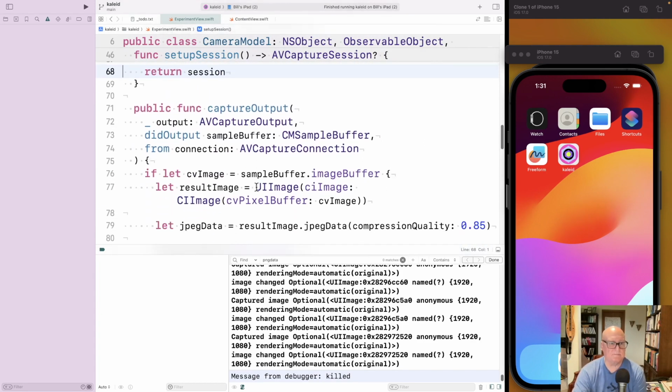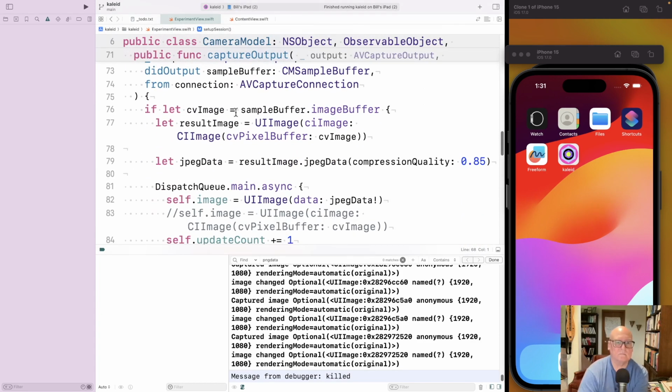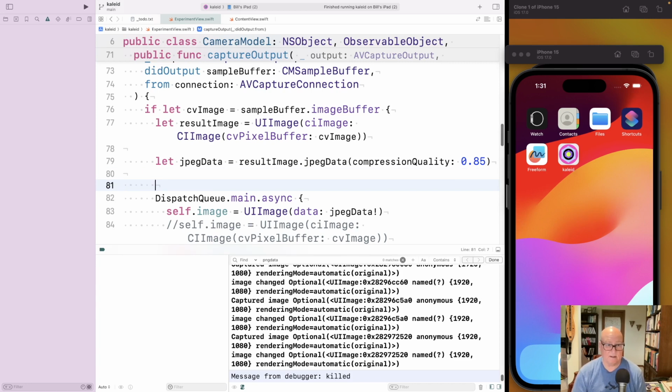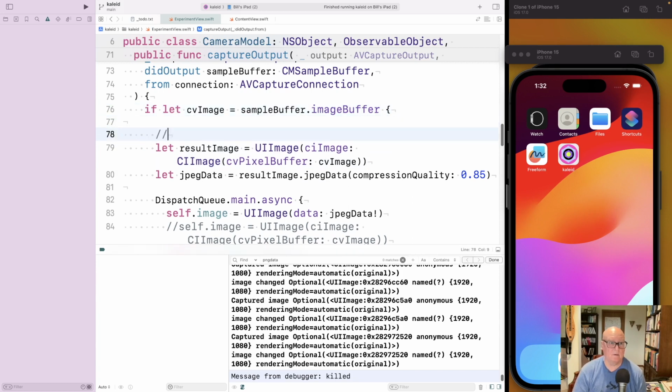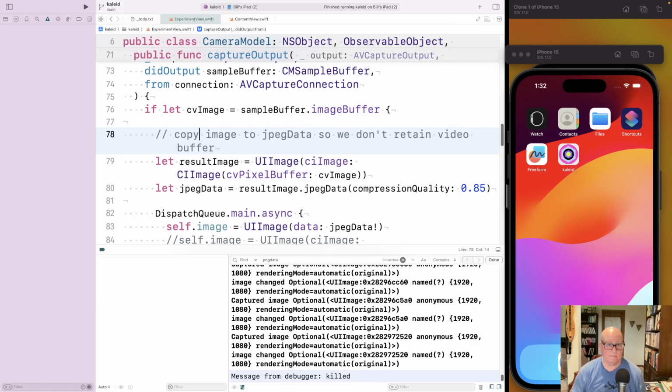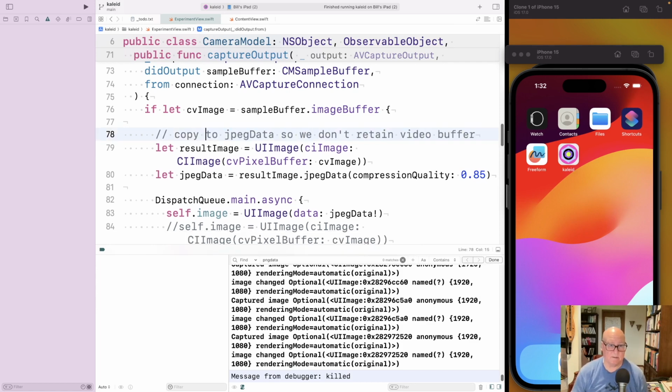All right, so I'll add a comment. I don't put in a lot of comments, but I think this one deserves it. What we're doing is copy image to JPEG data so we don't retain the video buffer. I'll just copy to JPEG data so we don't retain video buffer.